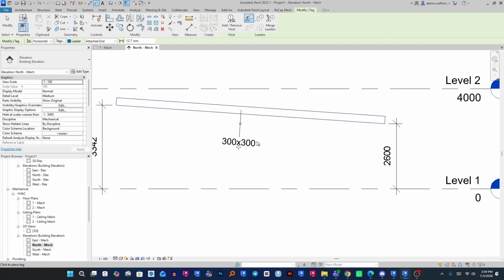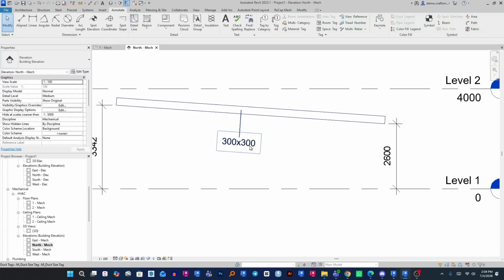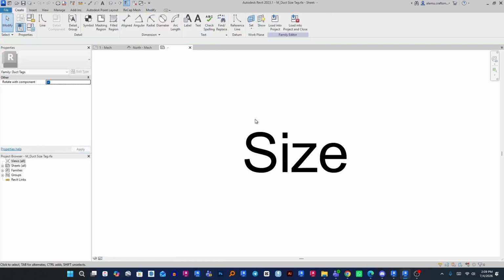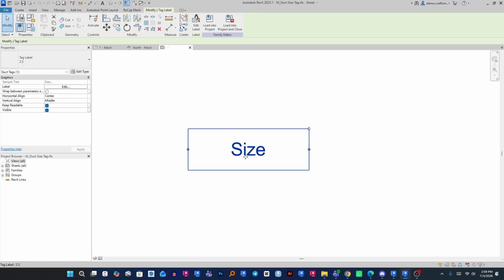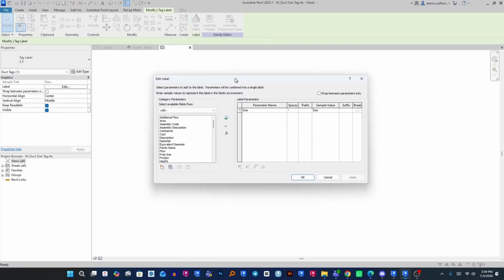So we can edit. If there is an available tag here, we can pick from here, but we can also edit already available tags. So we can edit family. It shows the size, but we can click on it and edit label. So here I don't need this size, so remove.